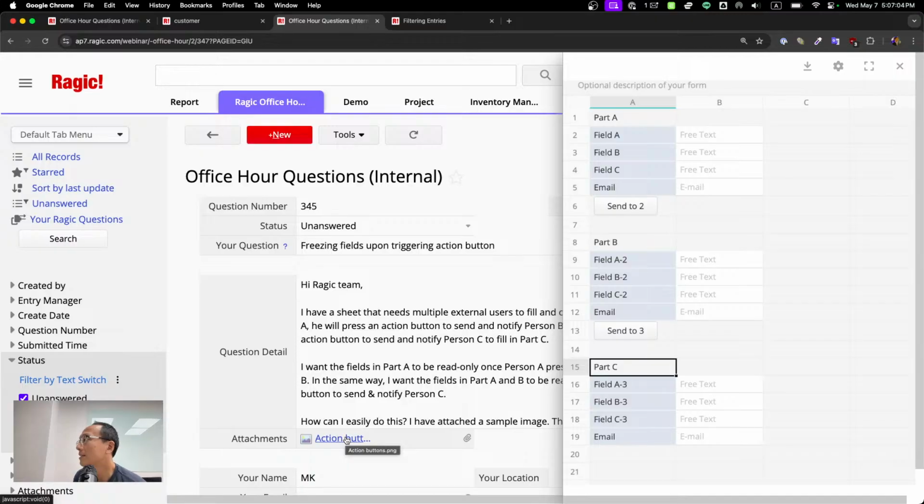Okay, let's look at this. All right, I kind of get what you mean. So you have 3 parts, and you want person A to fill out this part and make it freeze, and ask the second person to fill out this part and make it read only, and ask the third person to fill out this part.